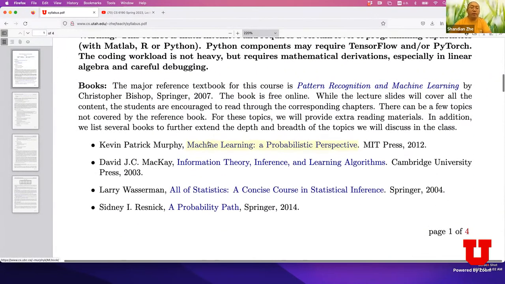Okay, any question regarding the reference and books? Any concerns? Okay. Yeah, sounds good.